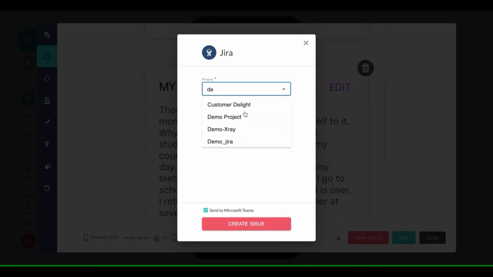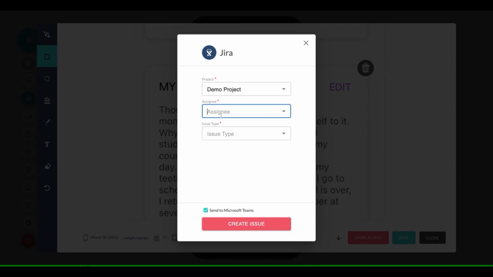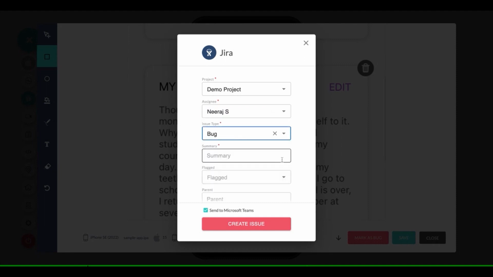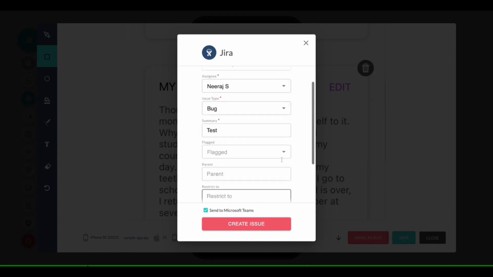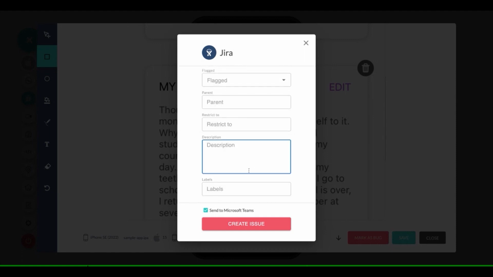So I'll create this bug in a demo project. I'll assign it to myself, and I'll keep the issue as stub bug. And yeah, so just like this, you can also enter all the required details in your bug marking tool and simply create a bug. And if you've also integrated your LambdaTest account with one of your communication channels, let's say Microsoft Teams, Slack, you can also send this bug directly to that integrated channel as well. Once all of the details and instructions are filled in, just click on create an issue.